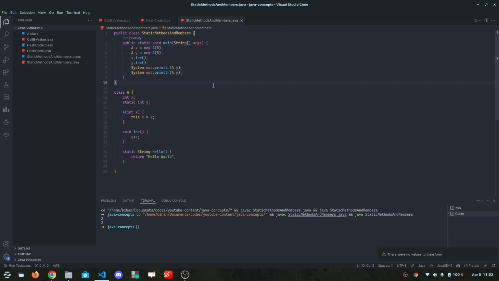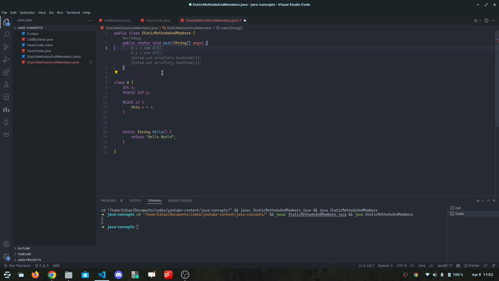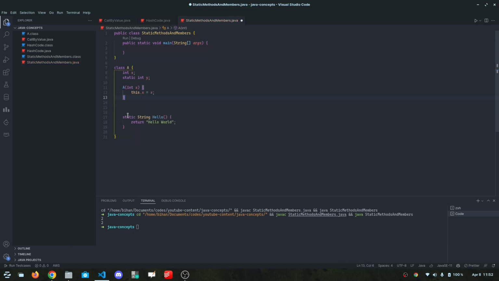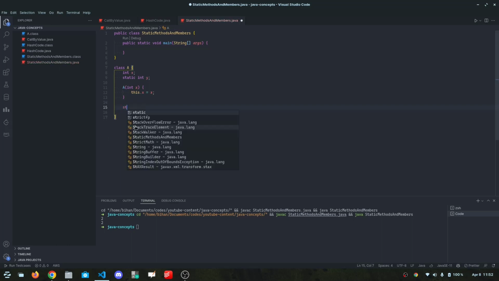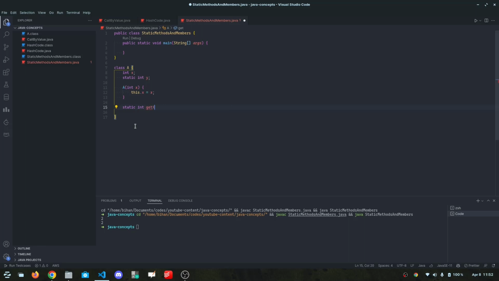Why is that? Let me clear this out and show you a quick example. Suppose I have static int getX. If I return x now, see, it gives me an error: cannot make a static reference to the non-static field x. Now this is obvious. Why? Because I haven't created an instance right now, and x is an instance variable. So I don't know what value x is.